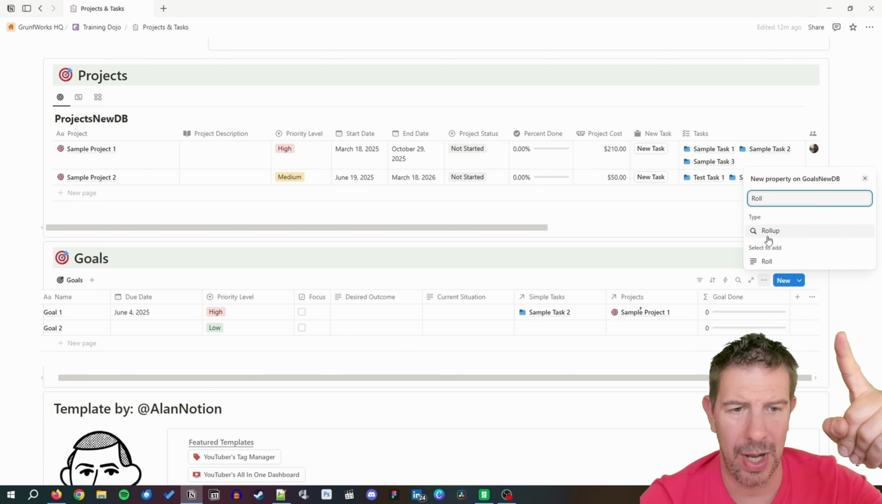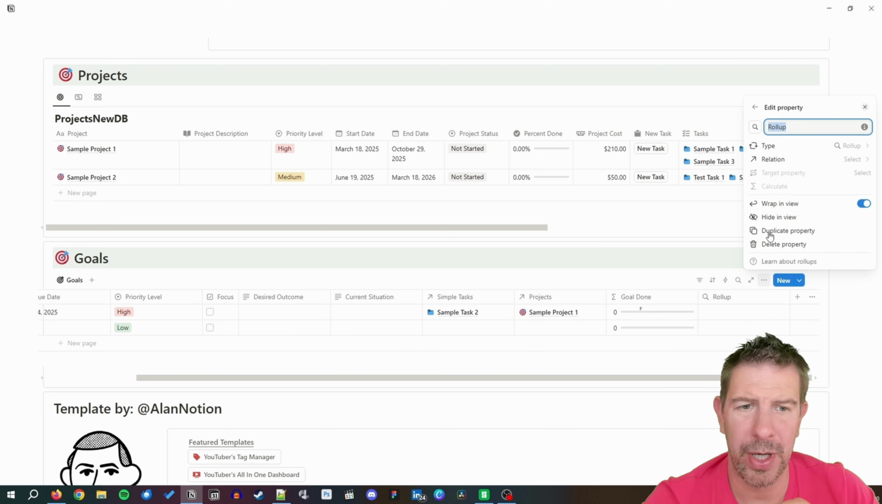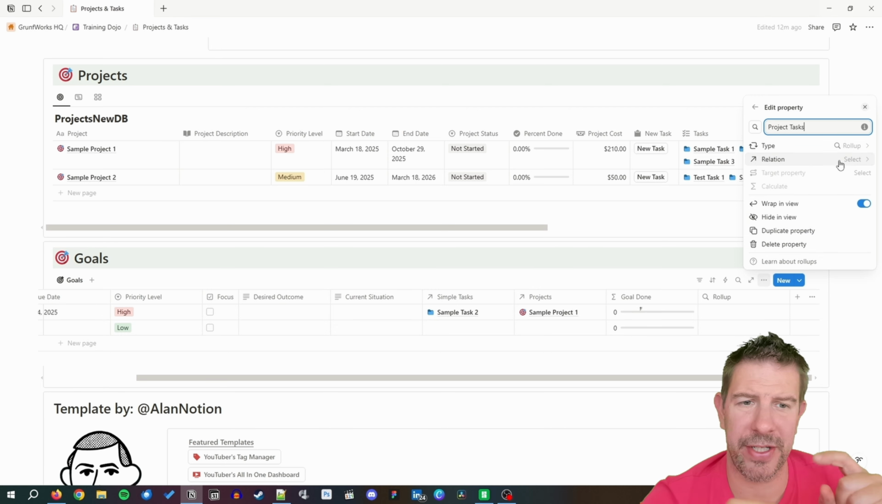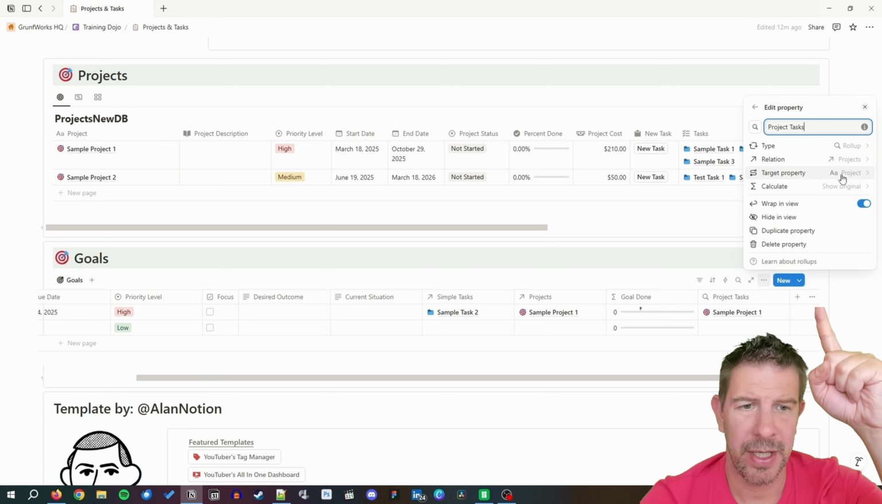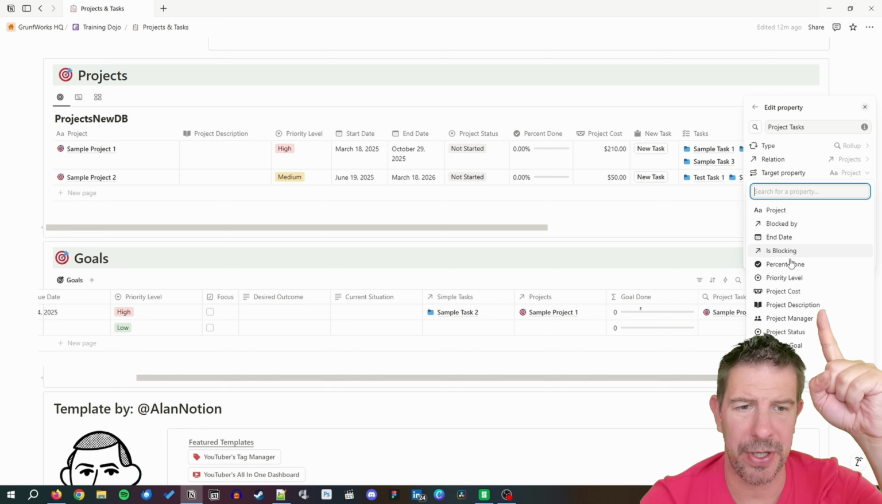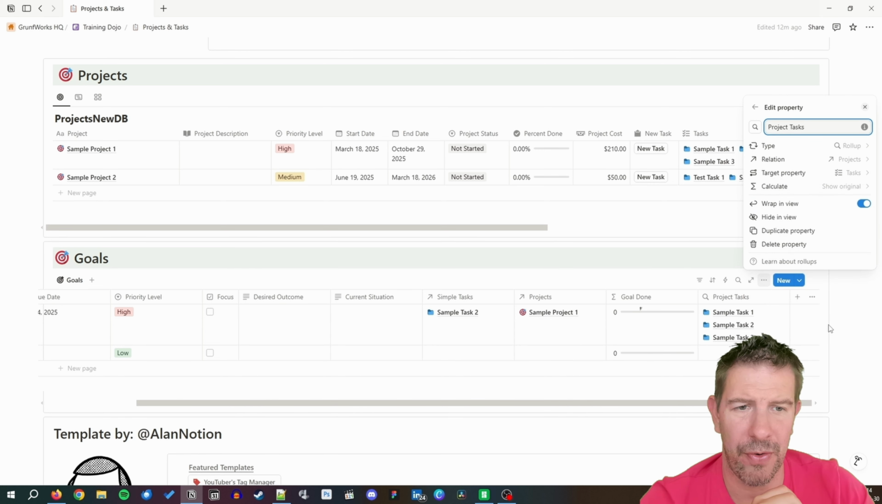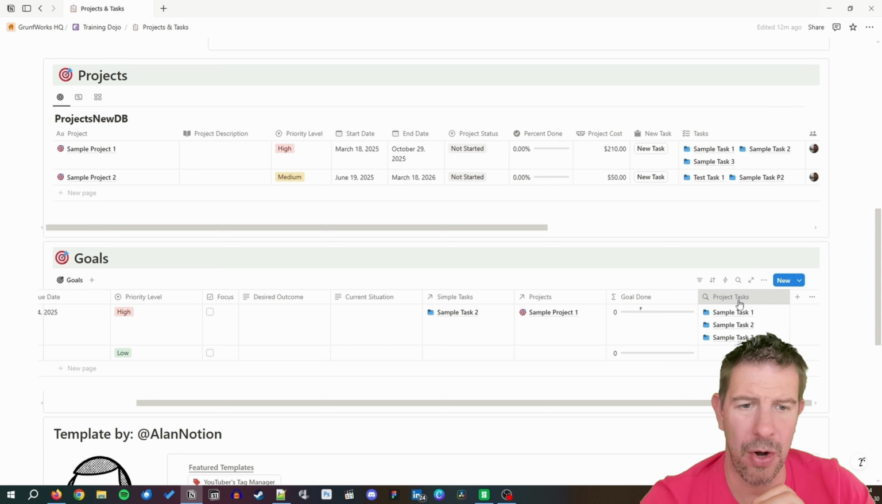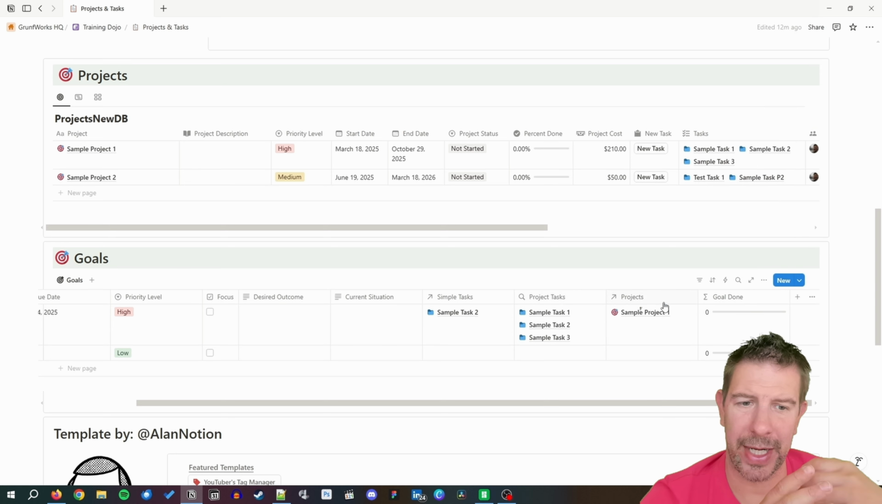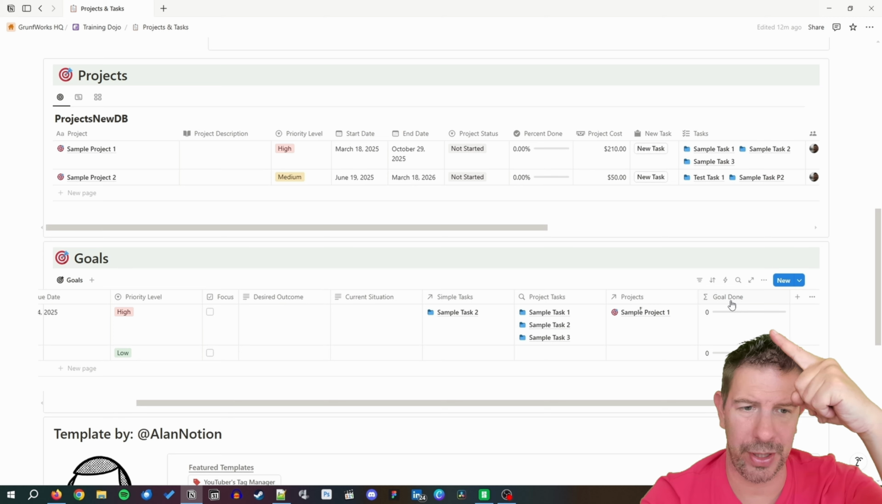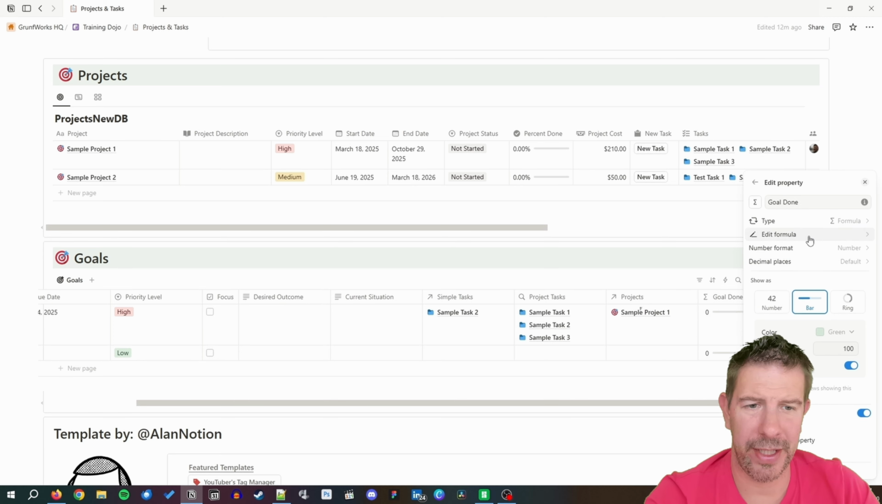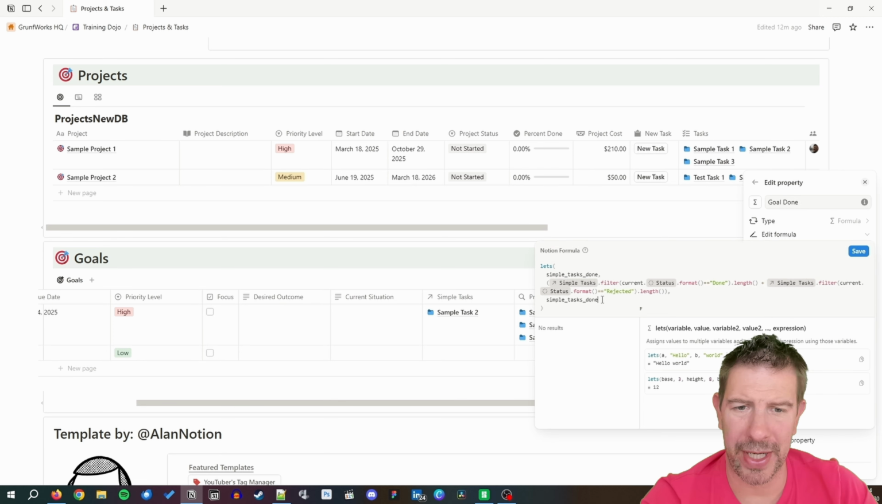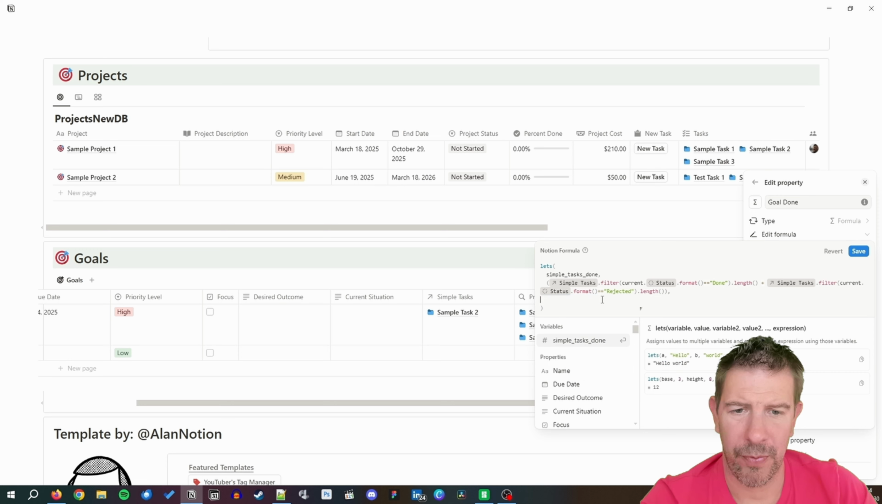We're going to call it rollup here. And then for the relation, this would be project task. So we're going to pick the relation, it's going to be projects, and the target property is going to be the list of tasks that it contains. So, right, cool. As you can see, project task, simple task 1, 2, 3. Now we have a list of tasks that we can actually count that would be contributing to the overall goal. So the goal has the added property, we added the formula, and now we can actually replace this.